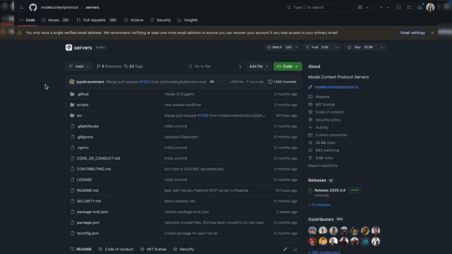Here's how to connect an MCP server to the Claude desktop app. First, you need to find the MCP server you want to connect to and find the GitHub repository that has information on how you can install that MCP server.